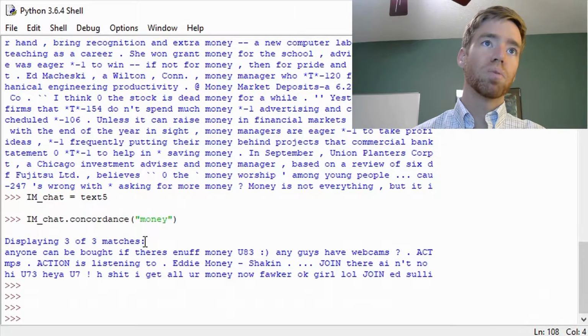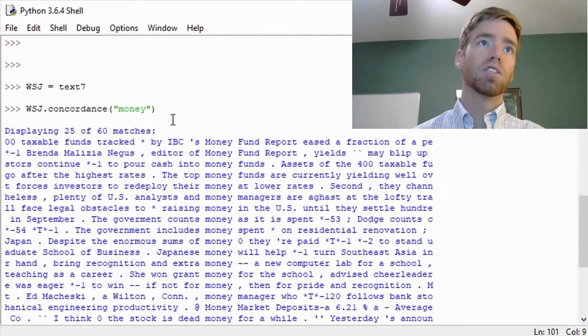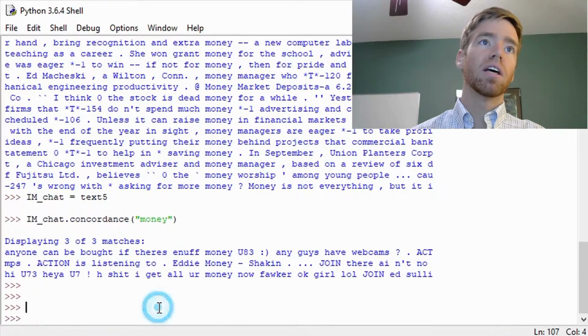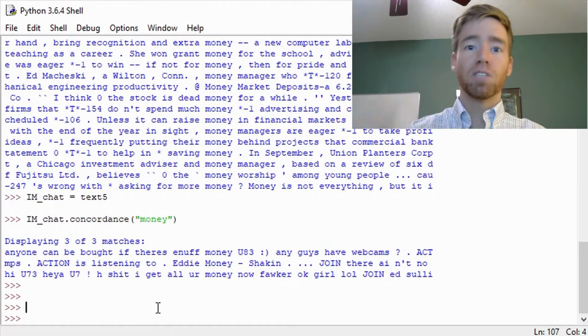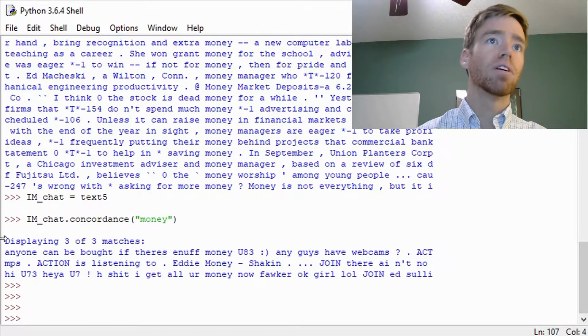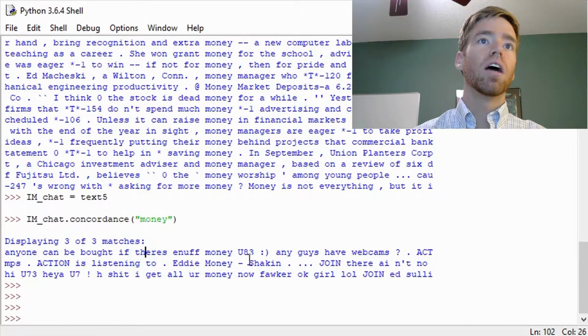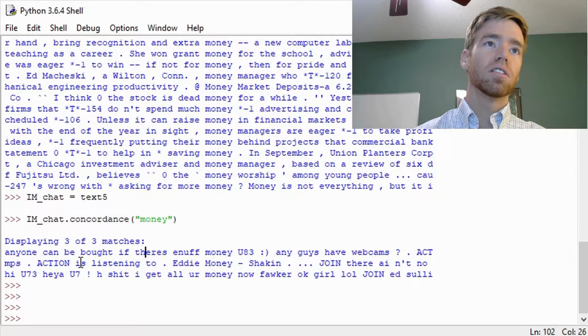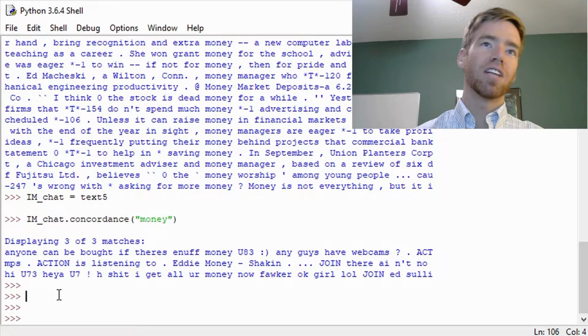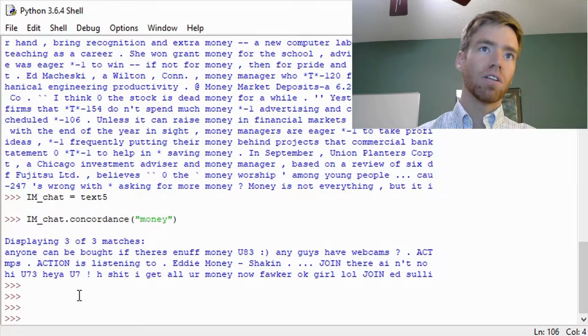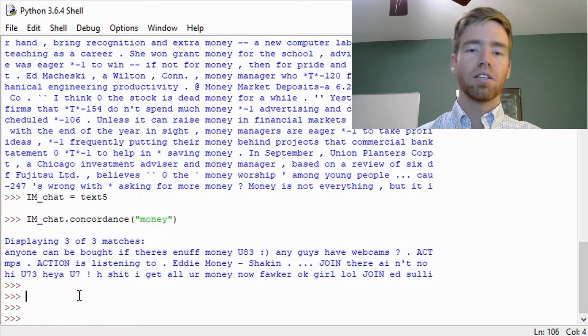And it does display the amount of matches. So for example, it's suppressed. It only printed out 25 of 60 for the Wall Street Journal. And according to this, there's not as much talk about the economy in the chat window. And you'll notice that in the chat, there's going to be different styles of grammar, colorful language, abbreviations, and things like that.